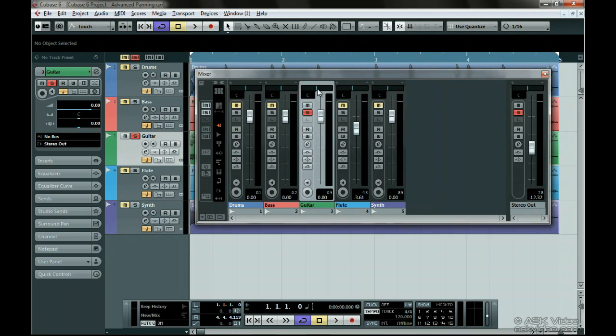Right-click on the panner on the guitar track. At the moment, we have the Stereo Balance panner activated, which allows us to balance the signal between the left and right channels. Let's try something else. Select the Stereo Dual panner.